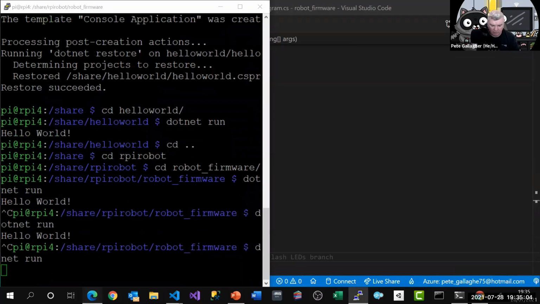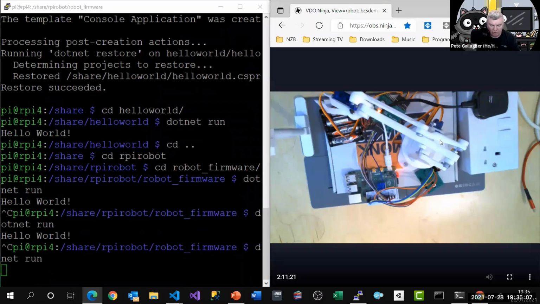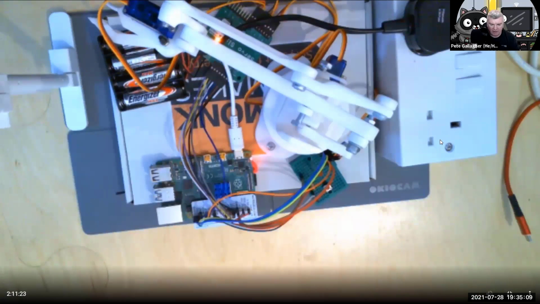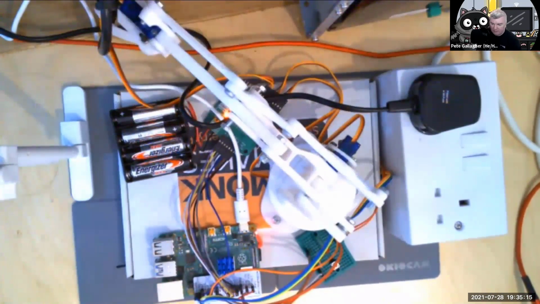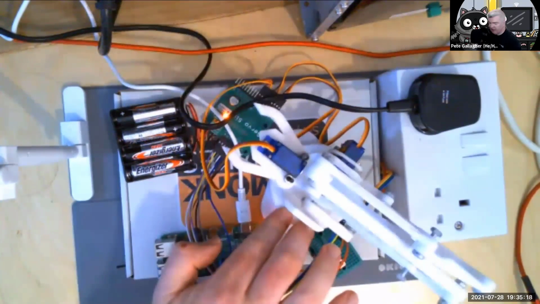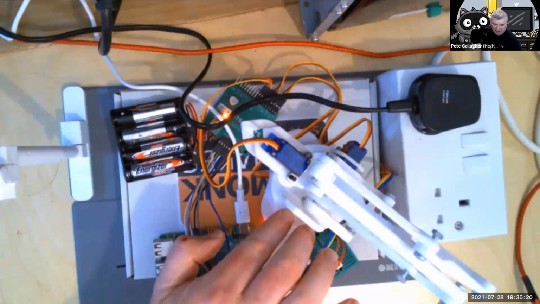and get our, there we are, back on the screen. I'll maximize that again. Point this back this way a bit so you can see the arm. There we go. There you are. So now it's moved, and you can see it will do a little dance.